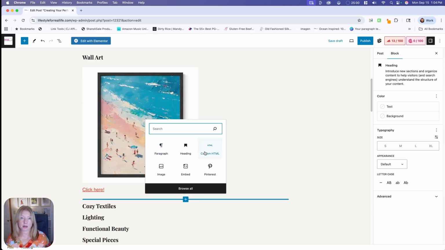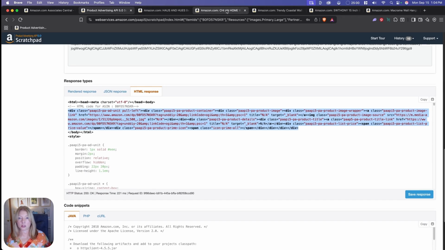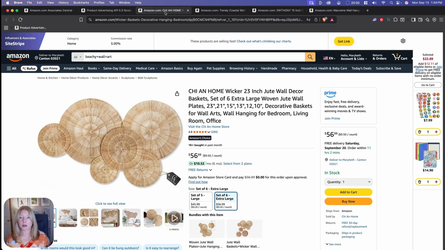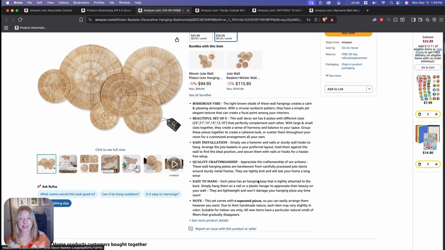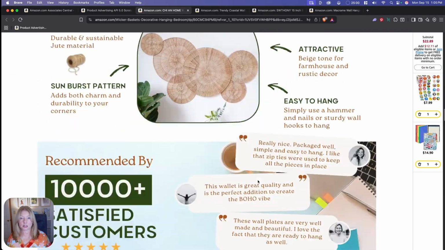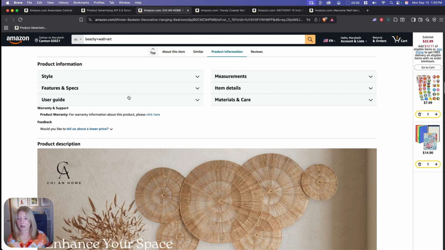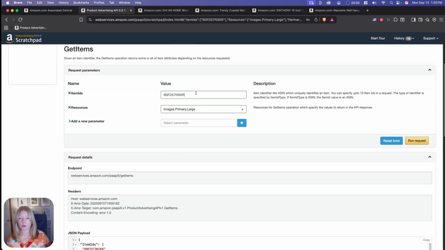So we're going to add another custom HTML block to the post. I'm going to go back to my scratch pad. This is the product, the image and the link and everything that we just put in the post. So I can close this, I don't need this one anymore, it's in there. I'm going to go to the next one, which are these wicker wall decor. I'm going to find that ASIN number again. So I'm just going to scroll until this bar pops up. This makes it easier for me. Product information, item details, grabbing the ASIN number, copy that, back to my scratch pad, back up to the item ID spot, paste that one in, run the request again.